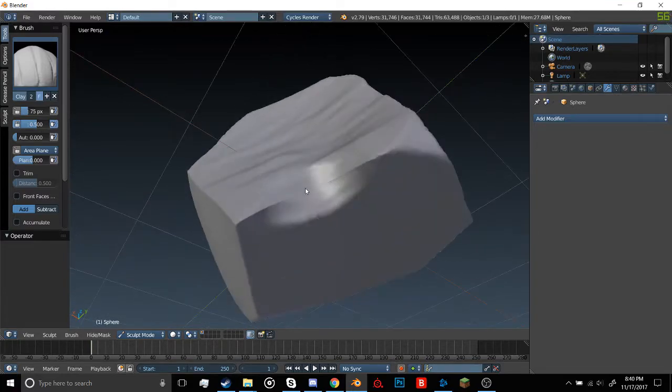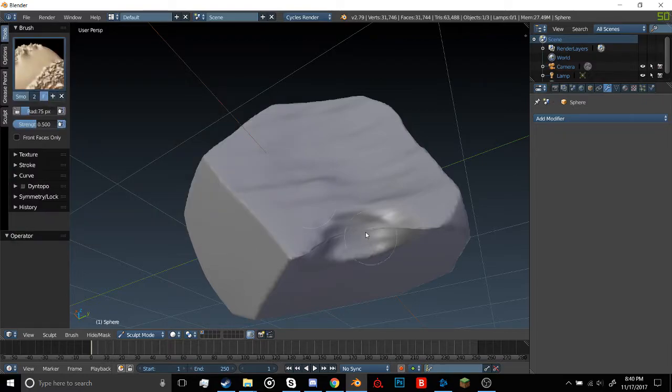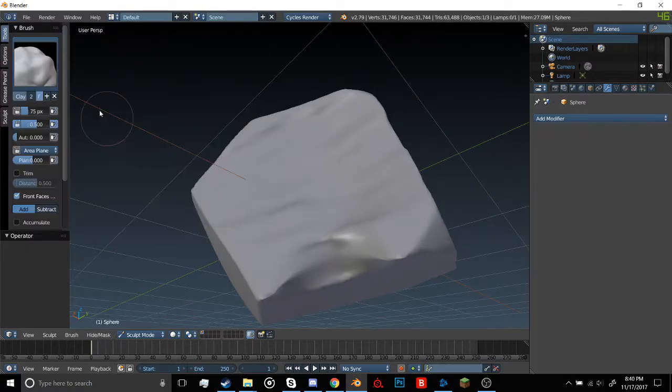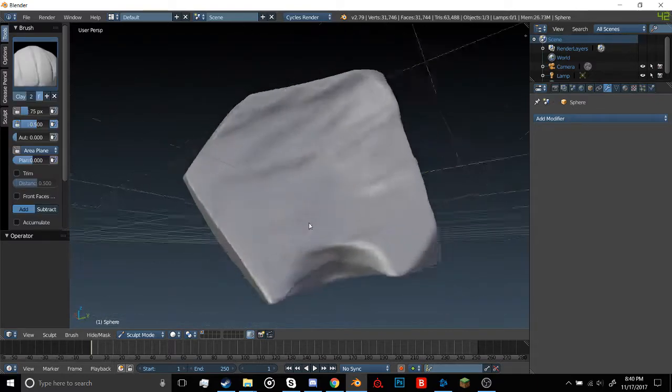Can I just bring that down there? I'm gonna smooth that again, get rid of these weird effects there. Grab clay strips again. There you go.